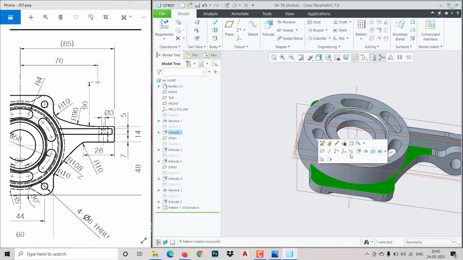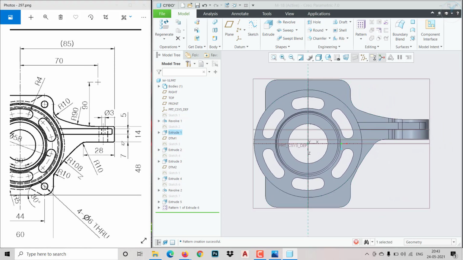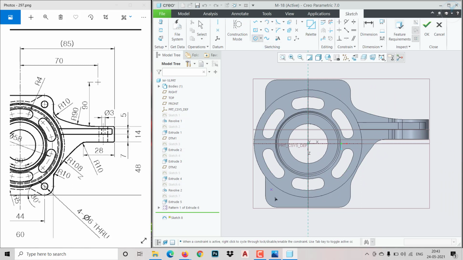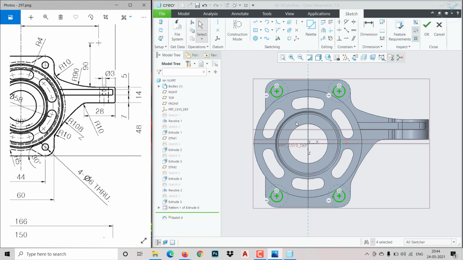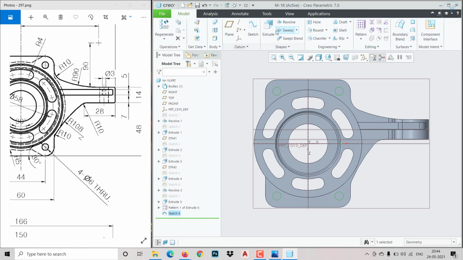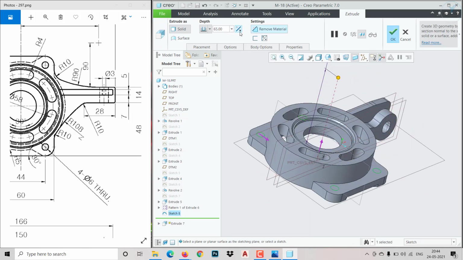So let us make holes here. Choose center only and choose this concentric. Let us make it equal, and the diameter of the hole is 6 mm. So it's also a through hole. So extrude, remove material, flip up to last. Okay, so all is done.